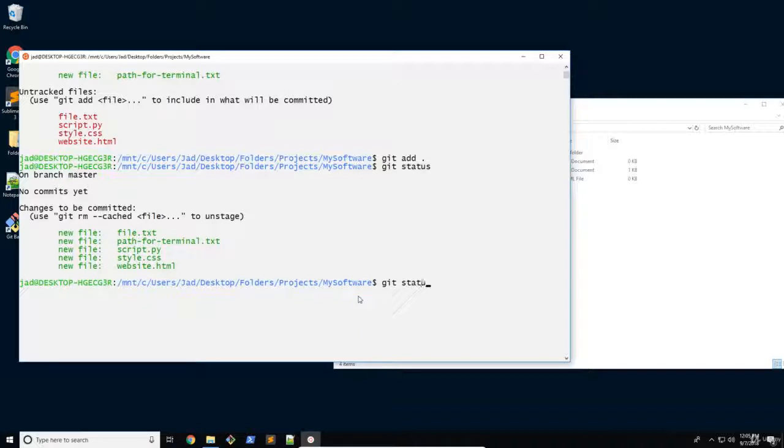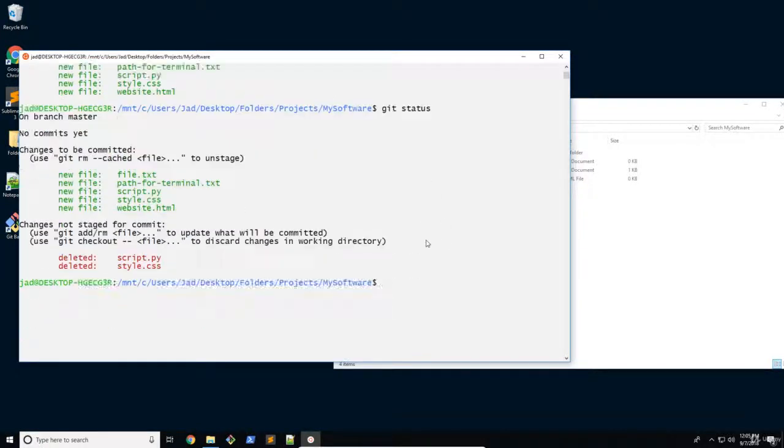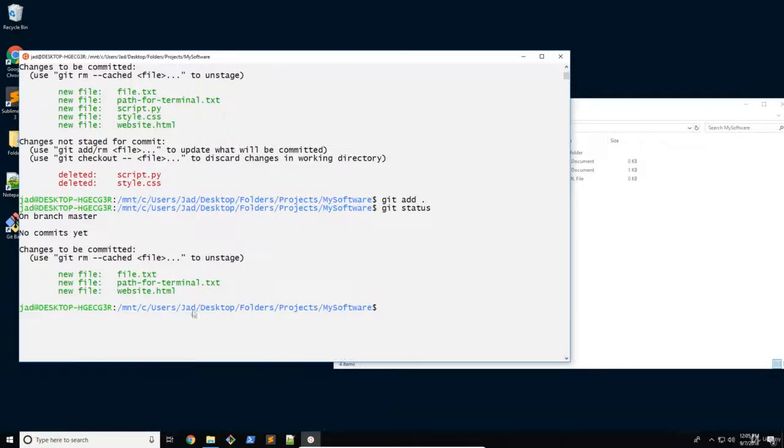Now I'm going to go to git status. Now I didn't do it through the terminal, and you can see that it still says 5 new files, and that's because 5 new files were created and then 2 files were deleted. So what I can do now is commit these changes, git add dot. Now I do git status, and you can see that it says 3 new files, file.txt, path for terminal, and website.html.